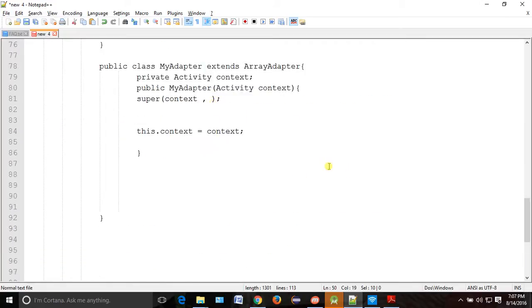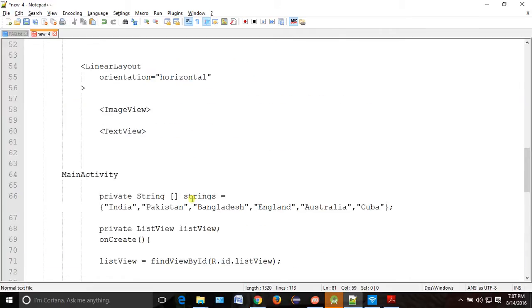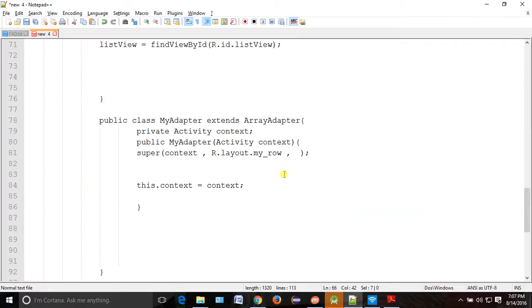So what do we write here? Context, then R dot layout dot my row. So we will write my row. What is the third one? Data source. So what is the name of my data source? Something like strings. Strings is my data source, so I will give strings. This should be your data source.